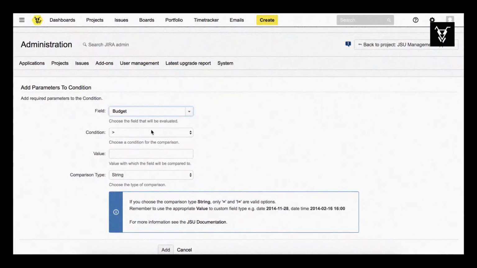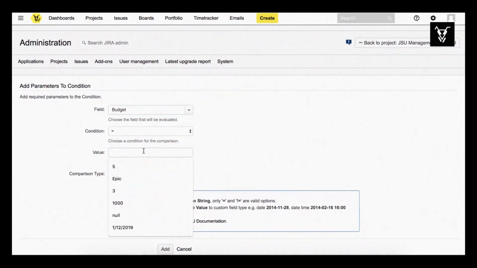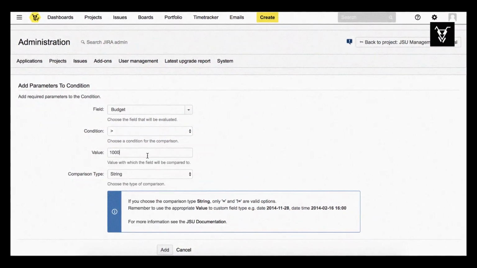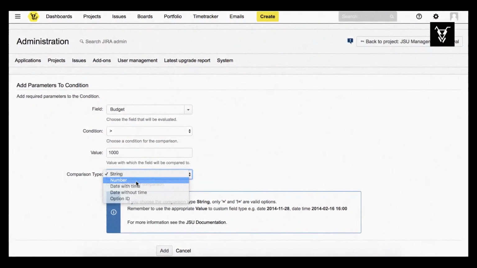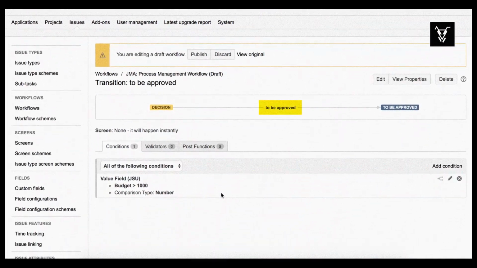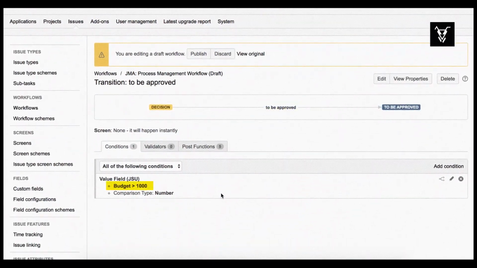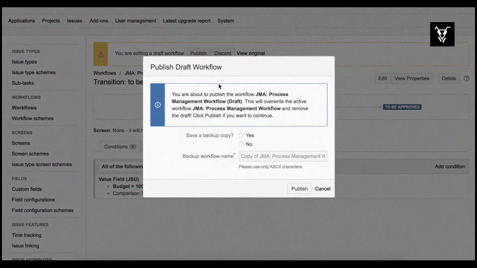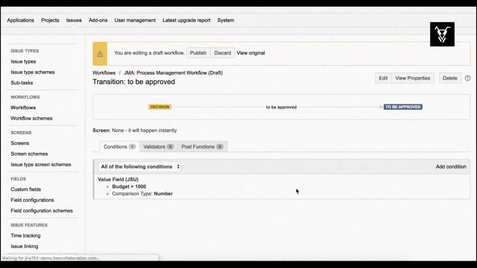Now set up the amount of budget above which your budget needs approval. We set it to 1,000. Make sure you turn the comparison type to number. Add your condition and publish your workflow.